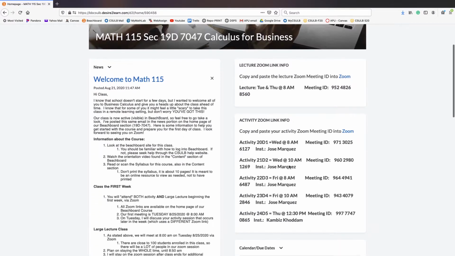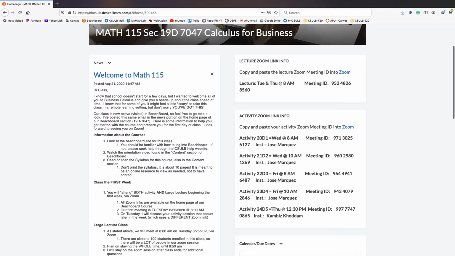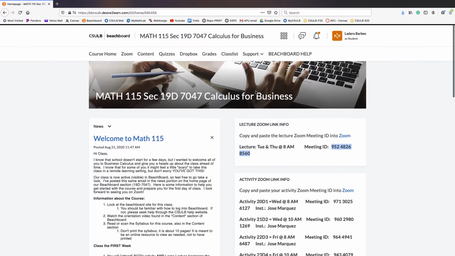You'll also be attending one of 5 different activities that you've already signed up for, all taught by Mr. Jose Marquez, and each meeting has a unique ID that you'll need to copy and paste. And notice in every case, the meeting ID is wrapped around, so be sure to get all 3 sets of numbers. Next, let's talk about content.